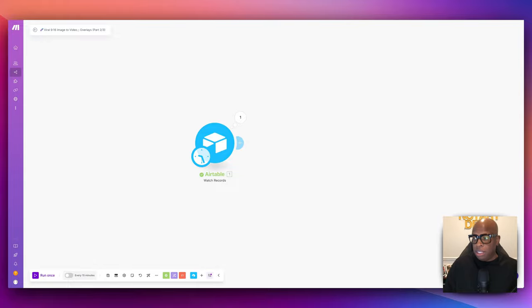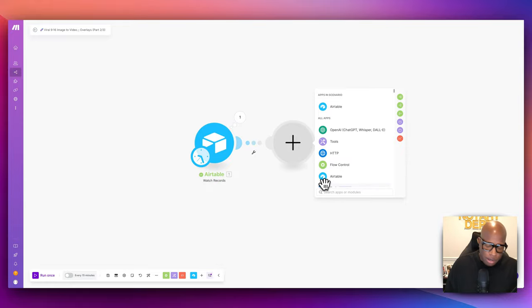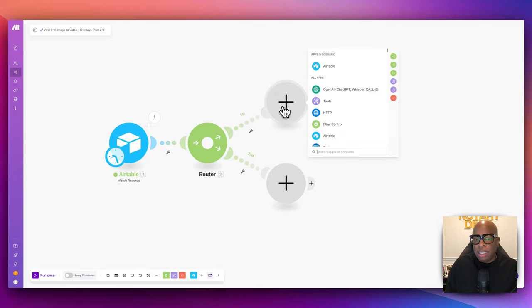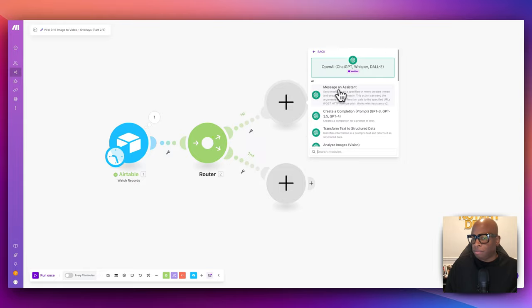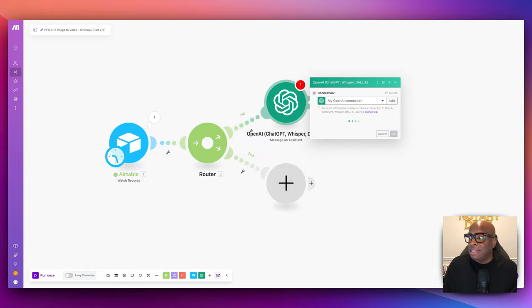The second piece, what we need to do is add a router, because we're splitting this up into four different steps. So let's just add a router. Awesome. All right, so the first piece, we need to message an assistant.